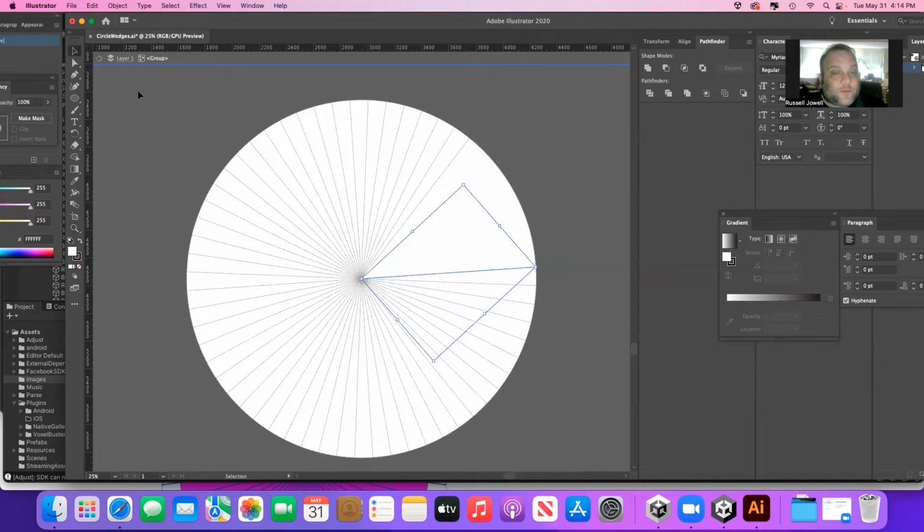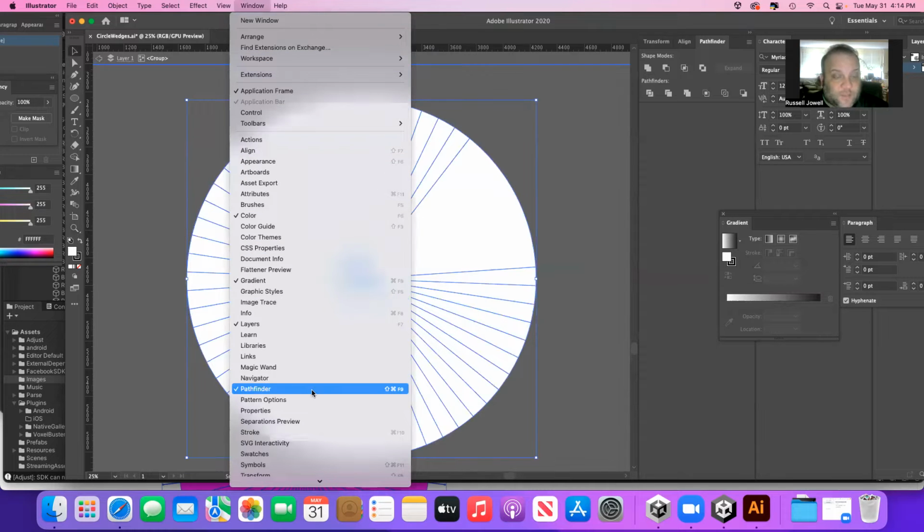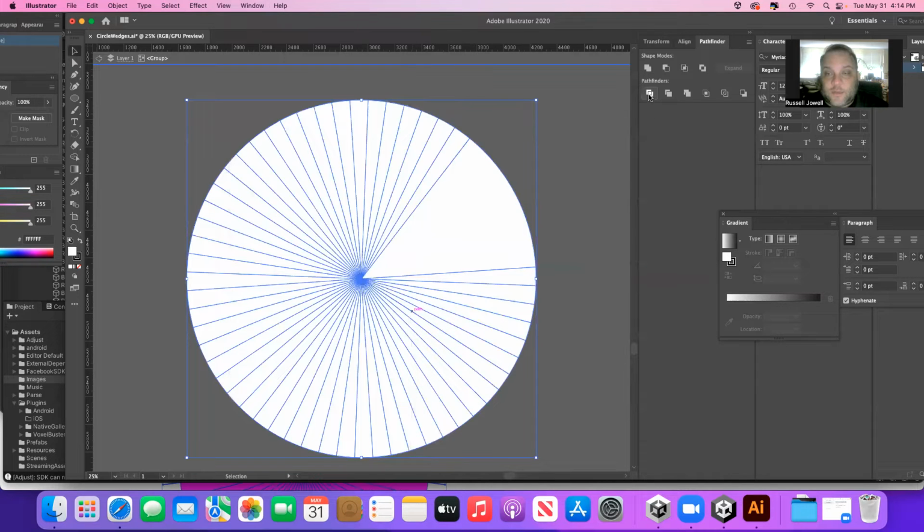Now I'm going to select them all. Then I'm going to come up here to my Pathfinder tool, which, if you want to, is under Window, Pathfinder right here. And I'm going to click the first option here called Divide. Now watch what happens when I do this.